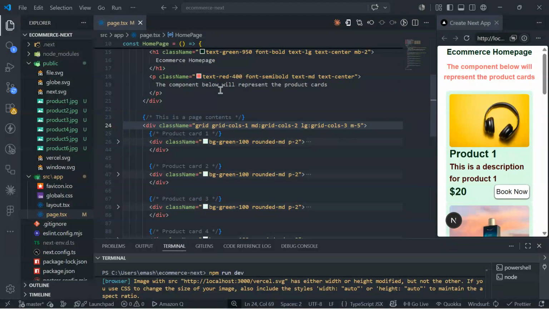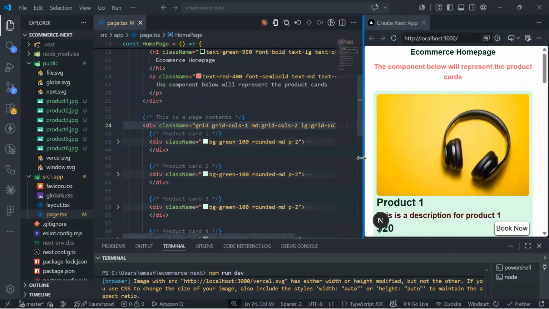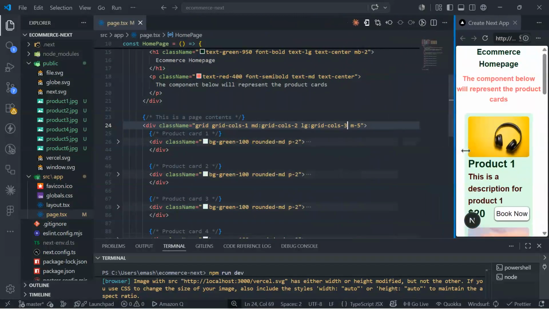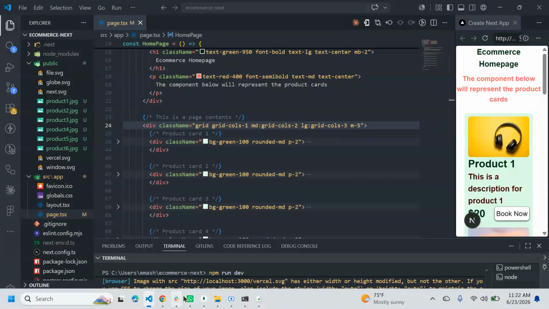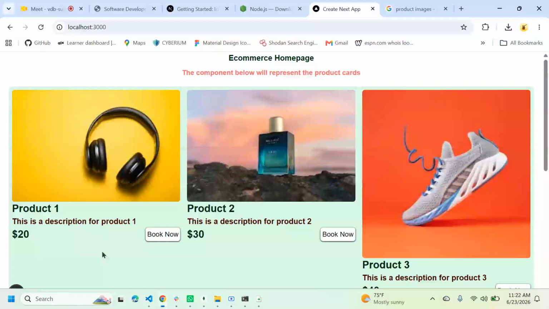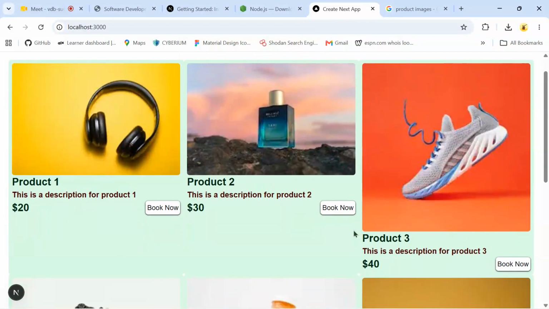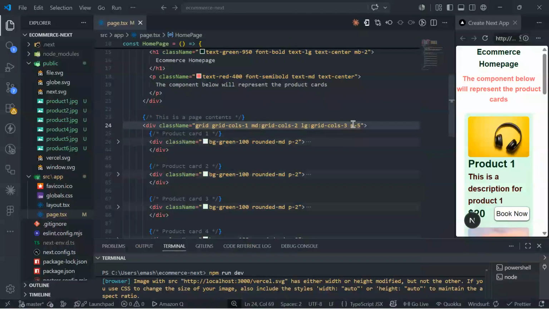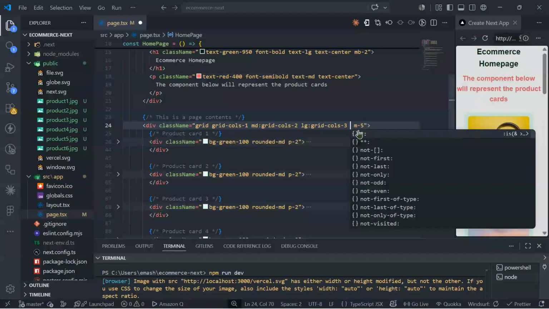So how can you see that? You can try to expand the size. So here we are trying to expand. You can see on medium we have 2 products. On small we have only 1. And on large screen we have 3 products. So there is no spacing between them. So that's the reason why I need to add some gap between them. Here the gap should be 5. Yeah, maybe 5.